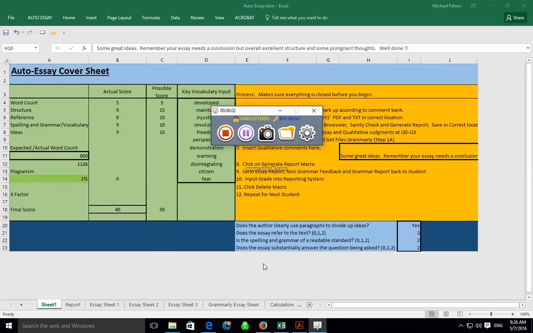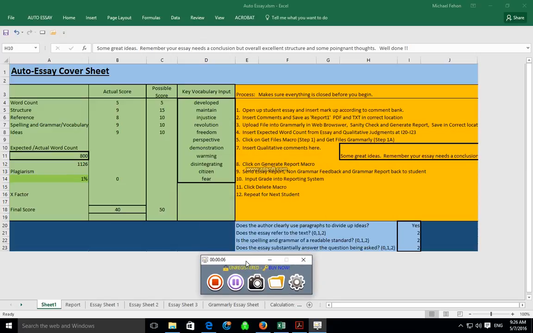This is a screen recording of the auto essay system which I have developed. Depending on how familiar you are with the system, it could take between 3 and 5 minutes to do one essay. It just depends on the quality of the feedback and the amount of feedback that you wish to give.